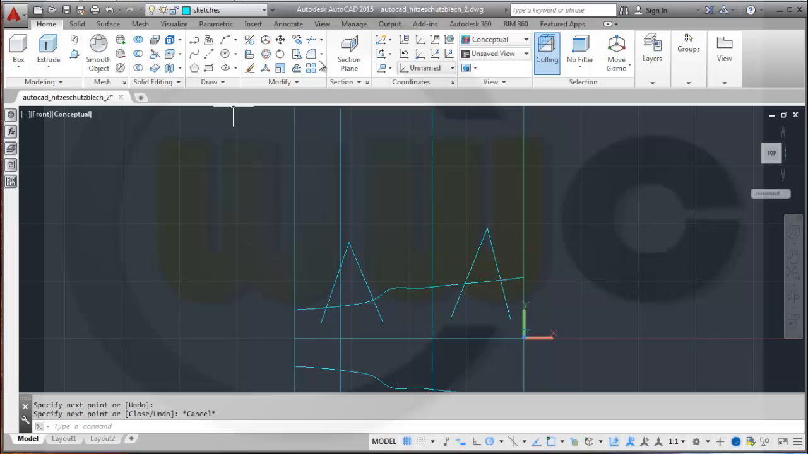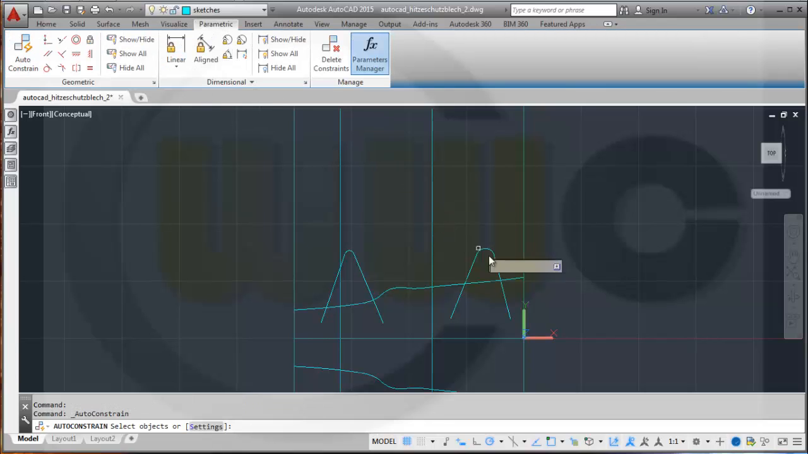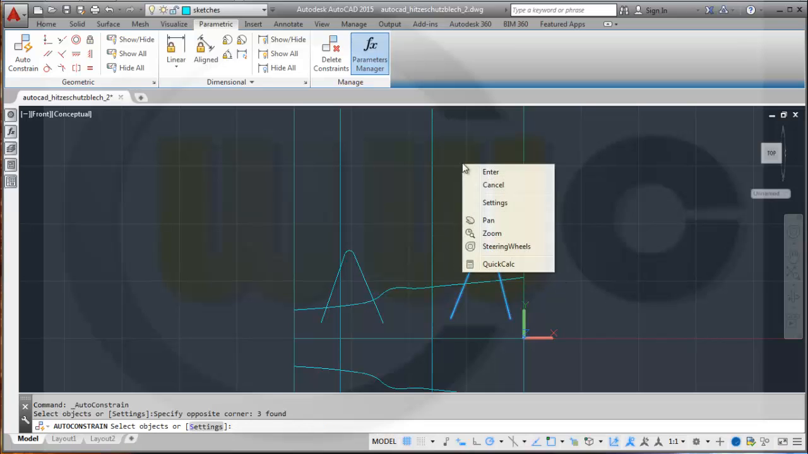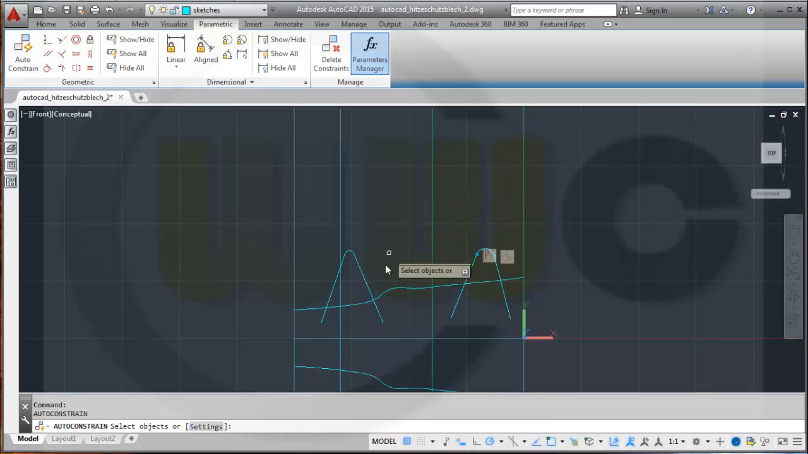Some fillets, multiple. First radius should be 40 here, and the next should be 20 here. Maybe I should use auto constraint, so go to parametric, auto constraint, these and these as well.